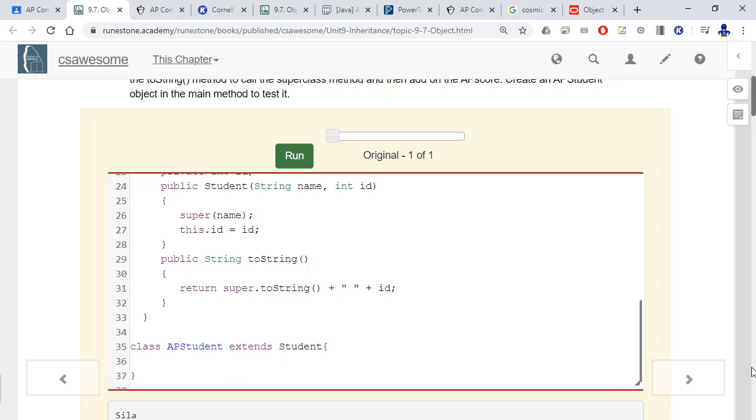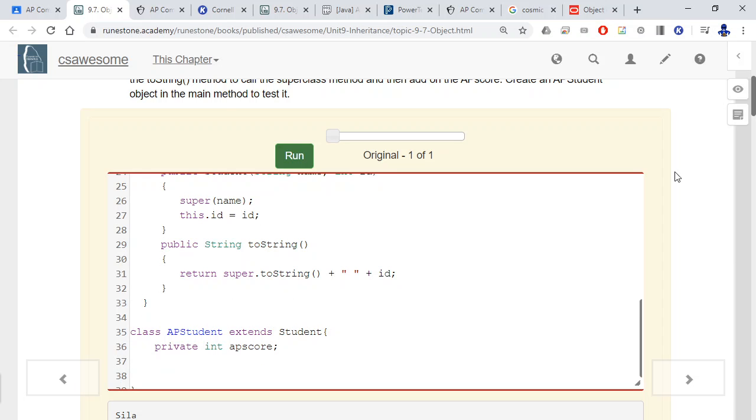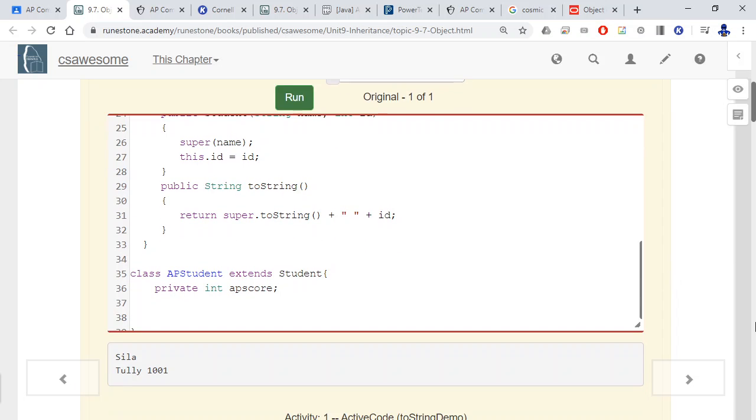An attribute is an instance variable, so I'll go ahead and make it private. AP scores are ints. They say make it capital A, capital P, score. I don't like that at all. I'm just going to say apScore. Now my constructor.